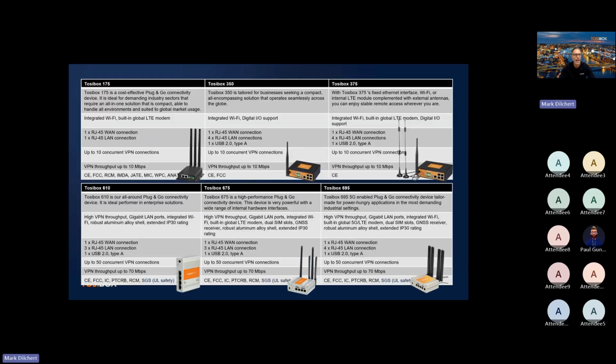So having a look now at the different models, different features, different functions. From top to bottom, left to right, we started with the entry-level series with the Tosibox 175. That's our most cost-effective entry-level device and has the base of everything. When I say it has the base of everything, you're covered with WAN, you're covered with a single LAN port, you're covered with 4G as well as Wi-Fi, okay? All in a single low-cost device.